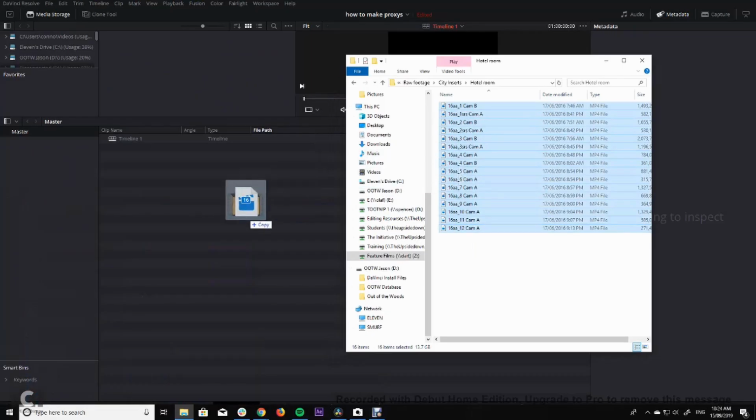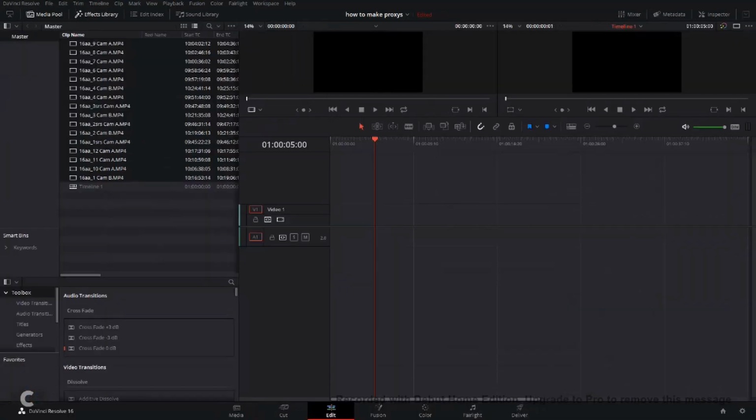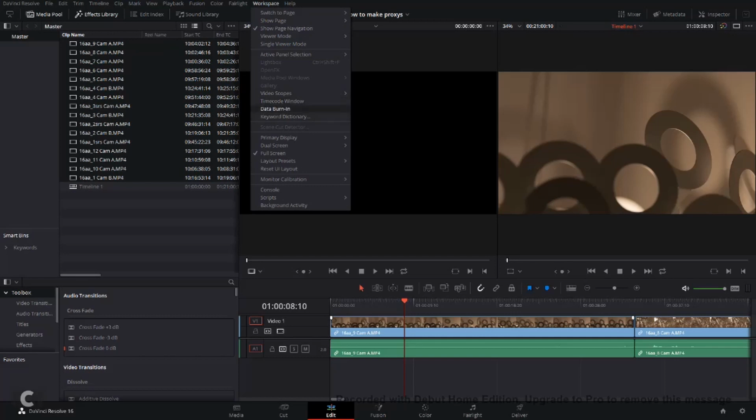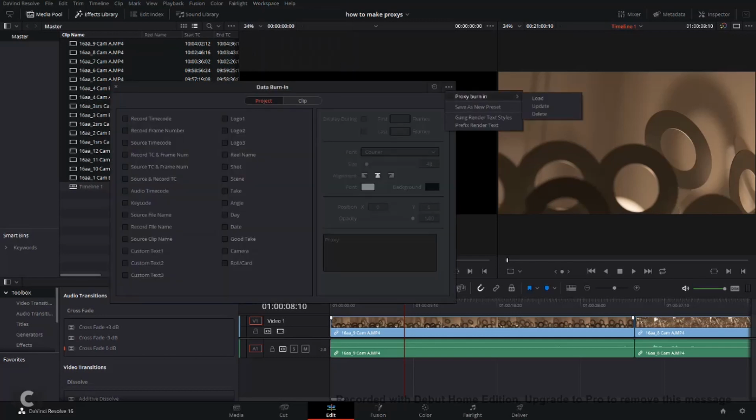The first thing to do, import all the footage you want to make into proxies, then move all the footage into the timeline. Load the proxy burn-in. If you haven't checked out that video yet, the link is in the description.